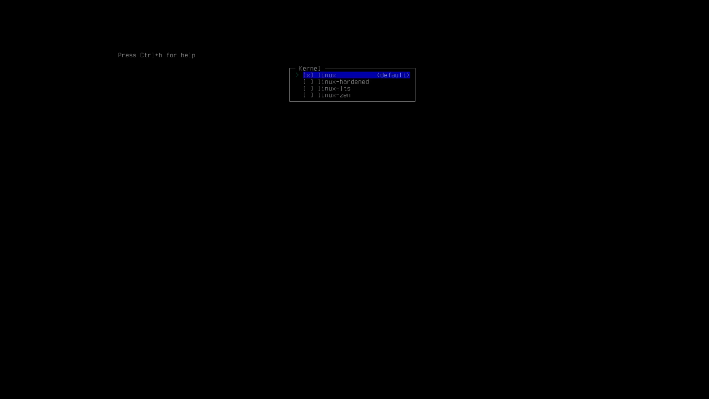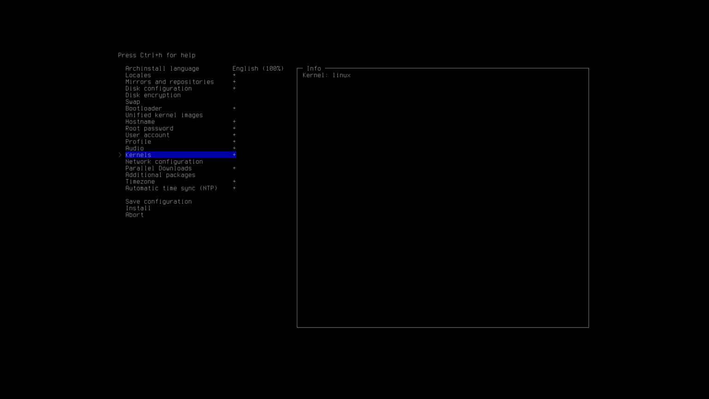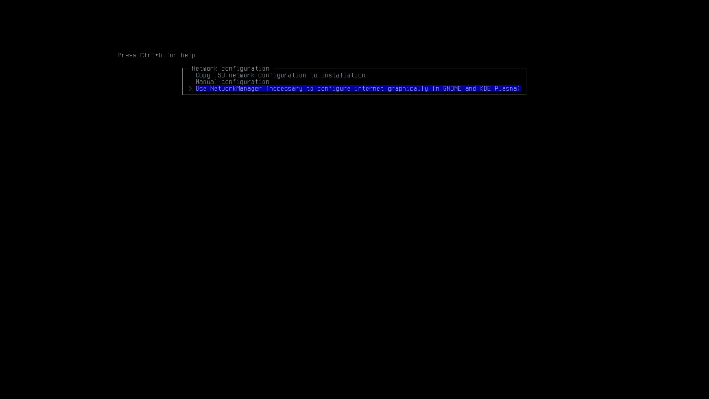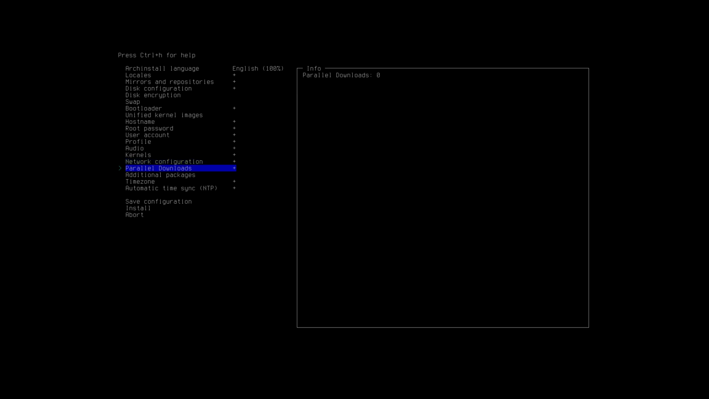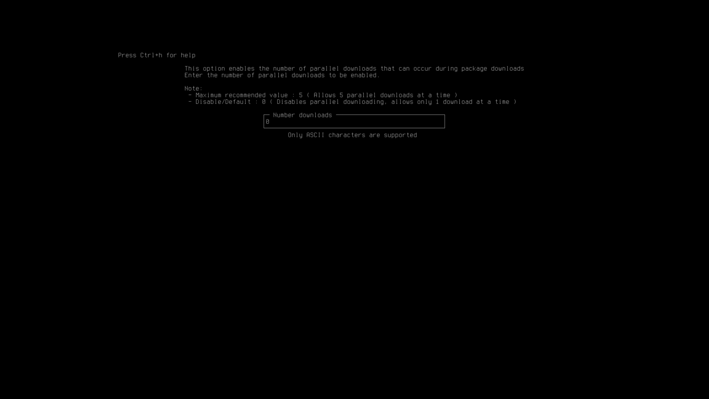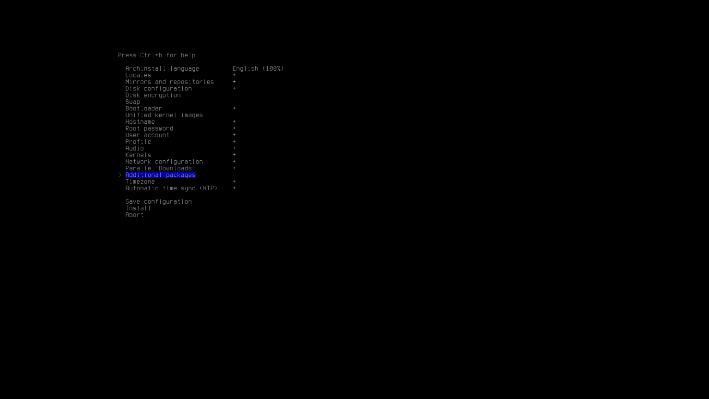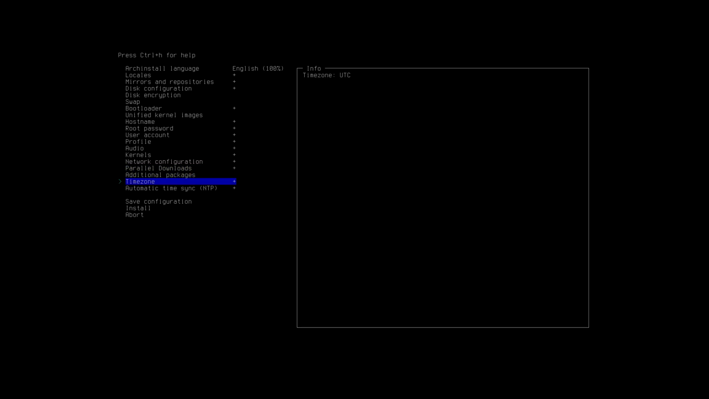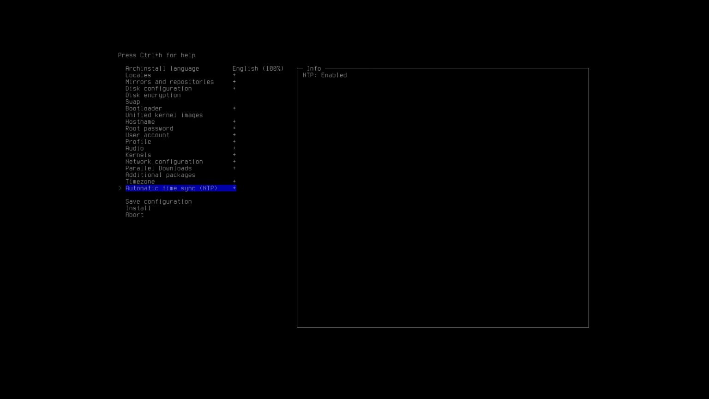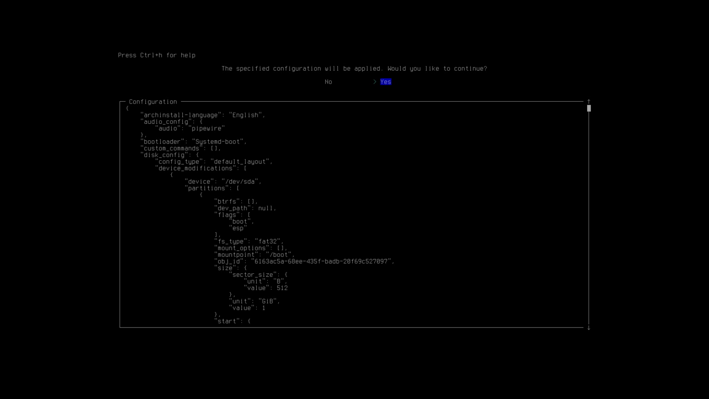PipeWire this time. Kernels, I keep everything default. The Linux kernel has served me well the last 10 years, right? 10 years. Why change a winning team? No. Network configuration, use NetworkManager, sure. And this is why we have the advanced option, to have the possibility to say, I want the number of parallel downloads to be 30, right? Additional packages, if you want to have neofetch, fastfetch or whatever immediately available or something like that. Time zone, Brussels. You better script things if you want extra stuff. Do it via scripting.